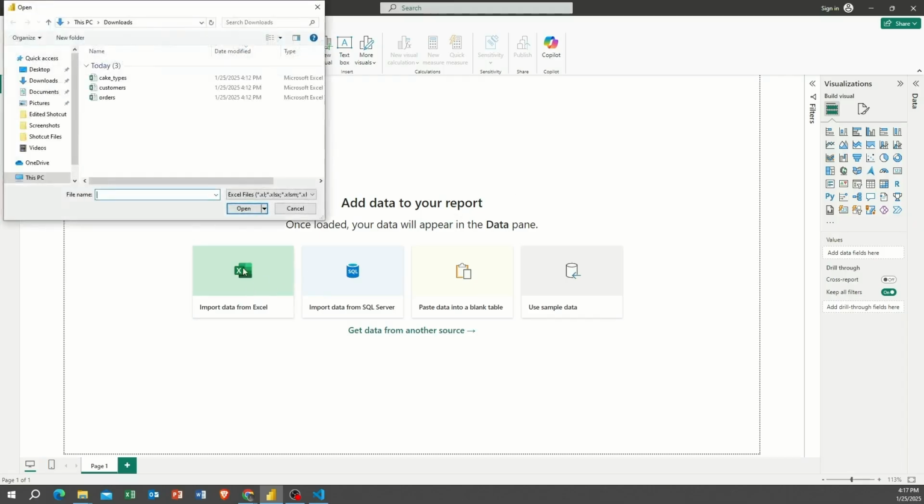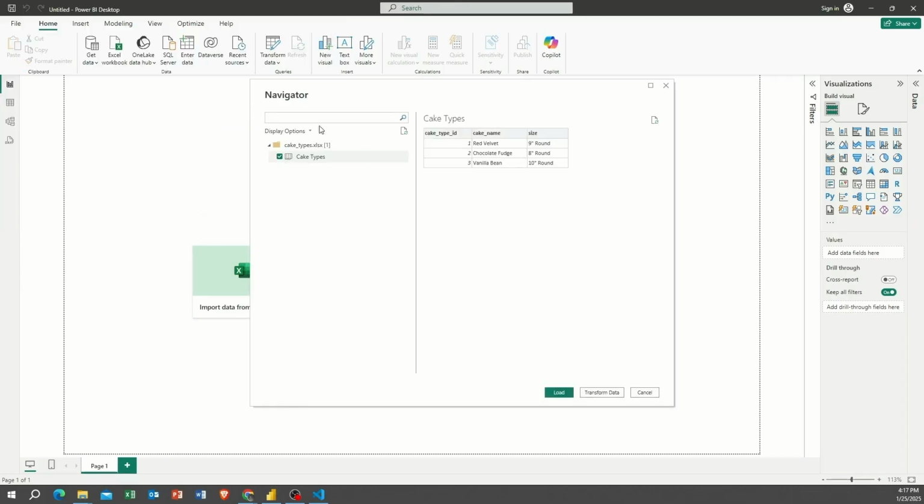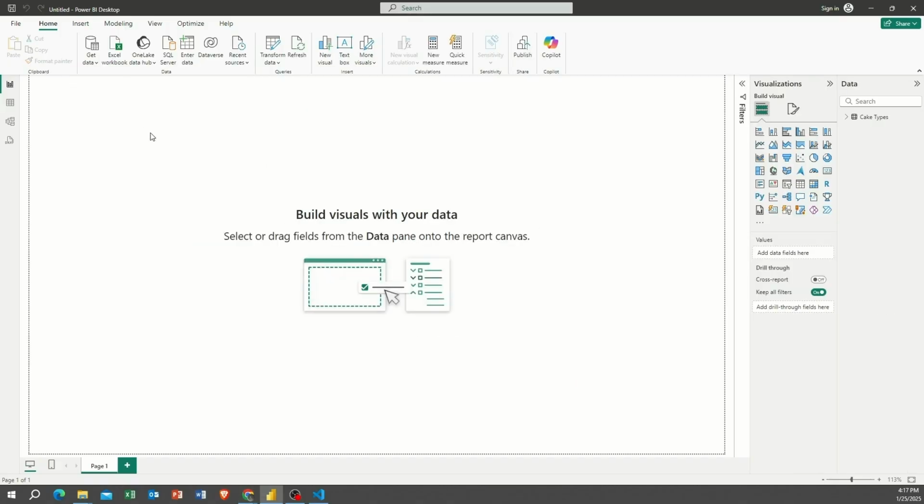Let's first start by importing our data from Excel. I'm going to start by importing the cake types table. In order to load it, we click on this checkbox and hit load. Now you can do the same for the rest of the tables on your own.